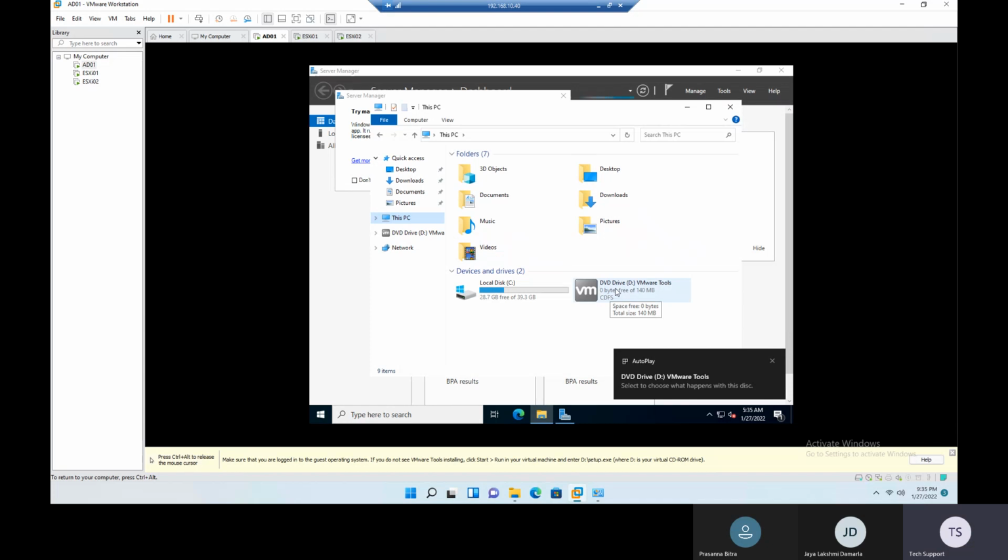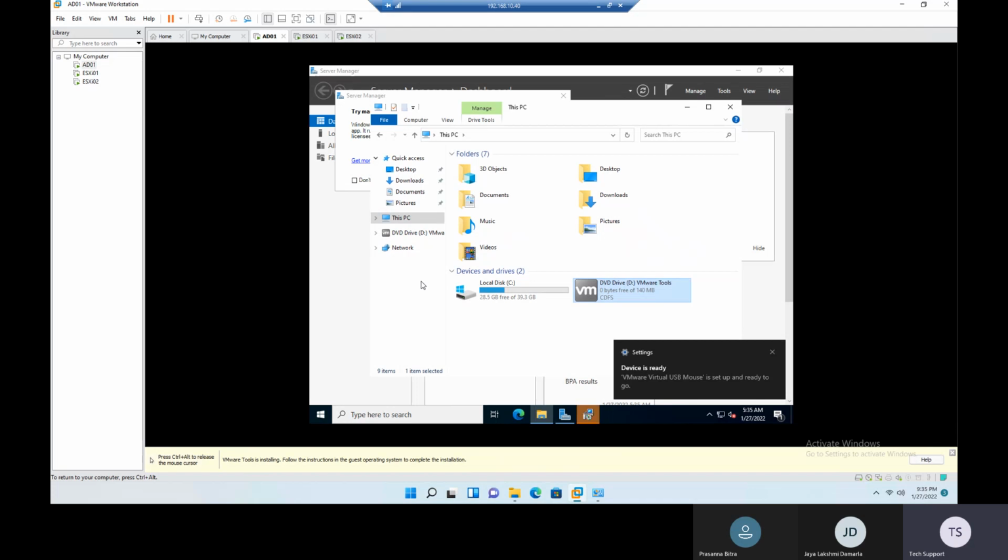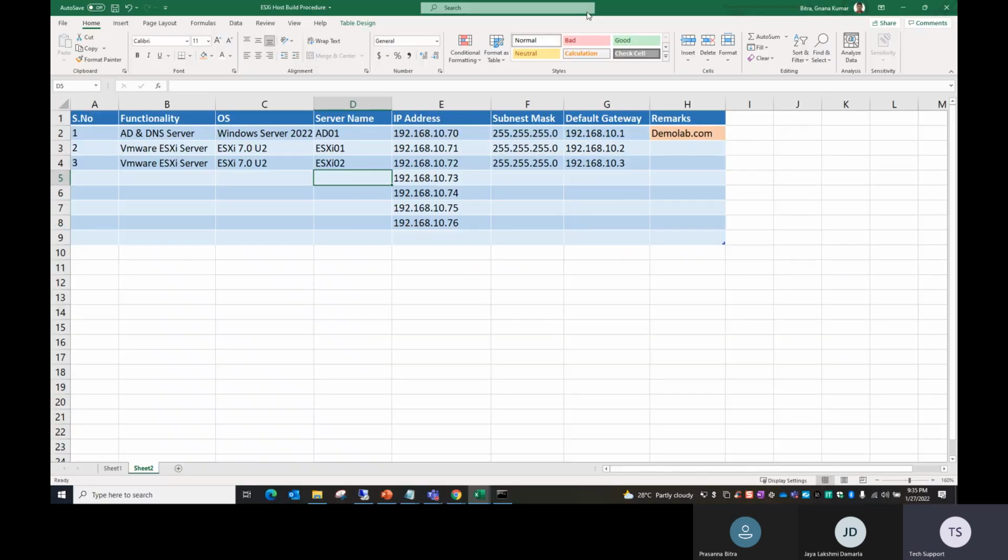Okay, VMware tools CD is mounted. Just double click. And the system may get an automatic IP address via DHCP. Better we change the IP address as per our sheet. Whatever IP we have given in our sheet, the same IP we will provide.